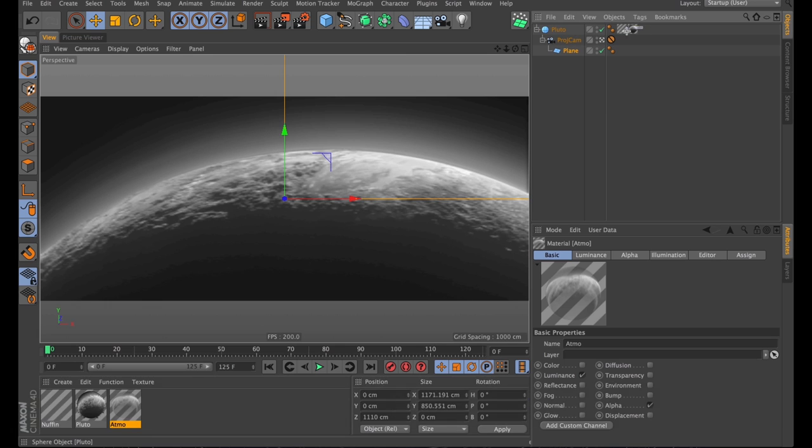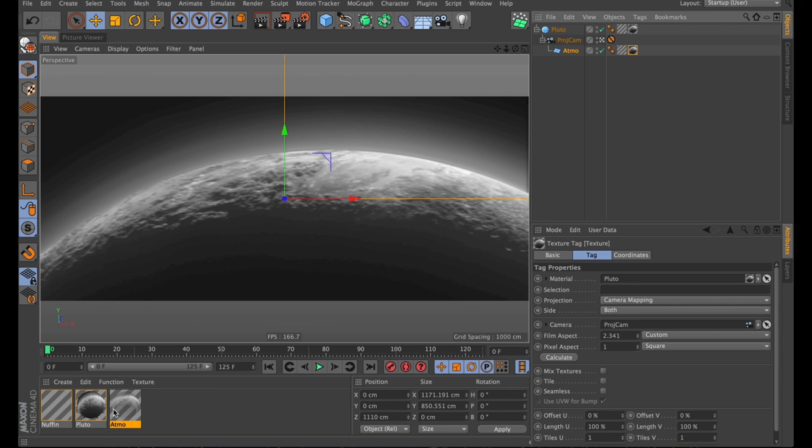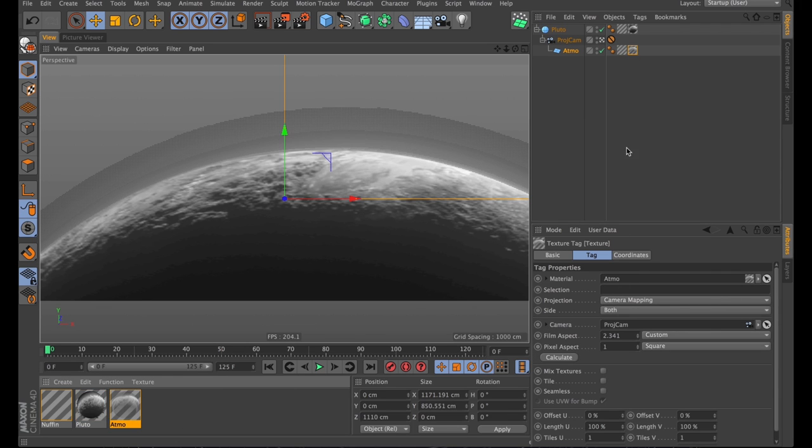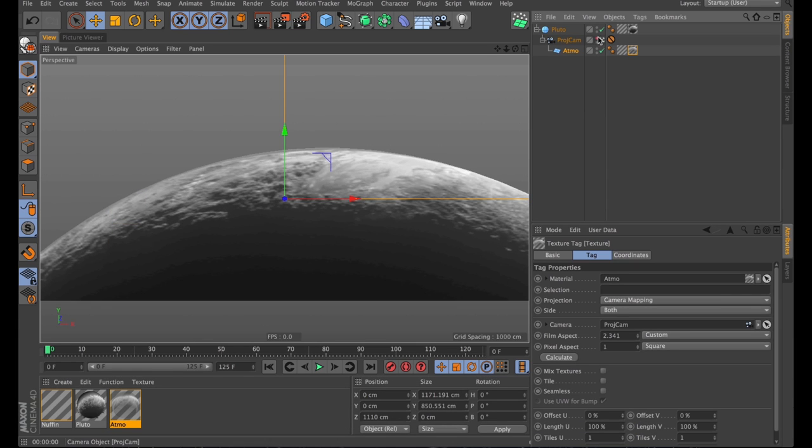Then I'll just need to copy the textures from Pluto to the atmosphere plane. And replace the Pluto texture with the Atmo texture. So if we were to render this now, it would look more or less exactly like the image. So let's do something a bit different with it. Let's do an animation for this.